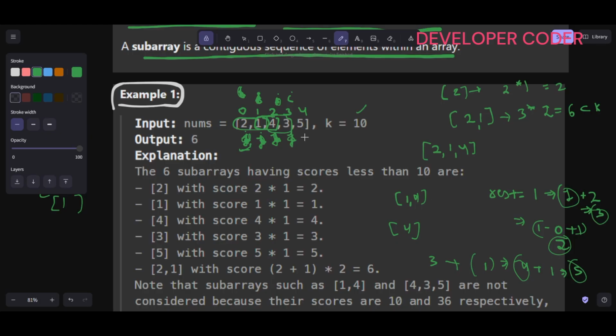Next time your j is going to move here. So here 3 and 5 is not valid. So again you are going to move I forward. And here just 5 is valid, so in the result you are going to add 1 and your result is going to become 6.